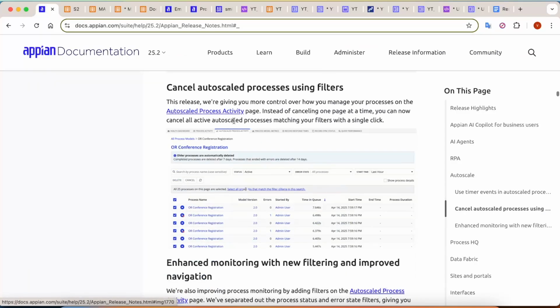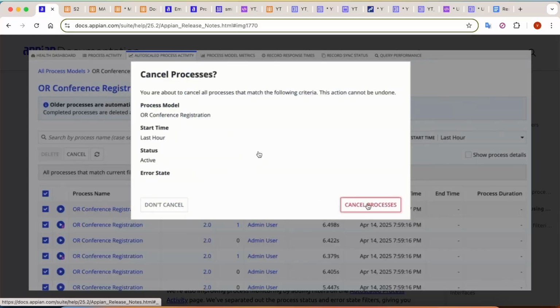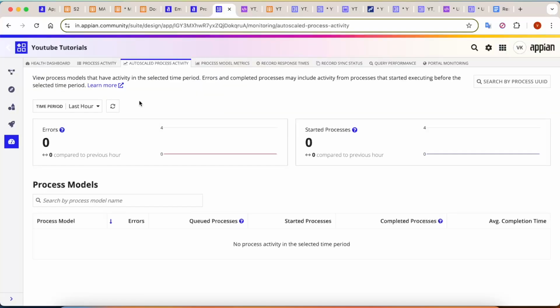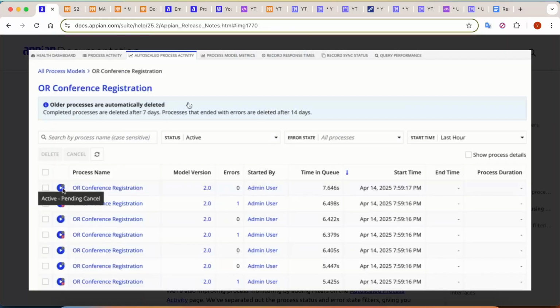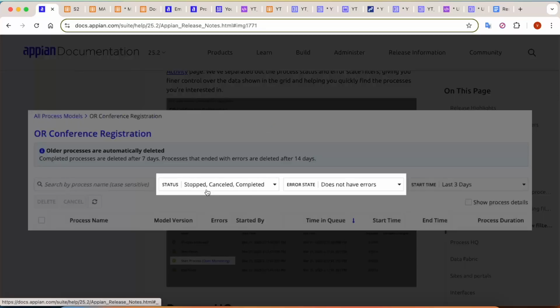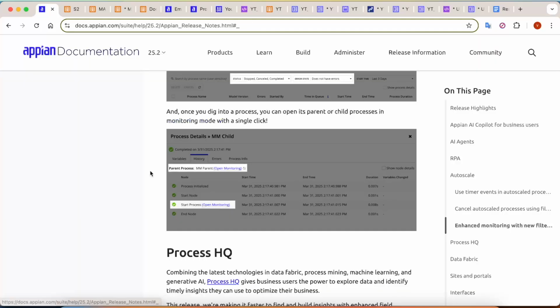And after that, for canceling an Autoscale process, you can see here, directly from the console you can cancel the Autoscale process. There is a dedicated tab for that. If you go in the console here, you will see the Autoscale process activity, and here you will be able to see all the processes. A lot of processes can be cancelled directly from here. So that is an enhanced way. Here you can see the statuses cancelled, stopped, completed with error, you can filter those here, and any child process can also be opened directly from monitoring.